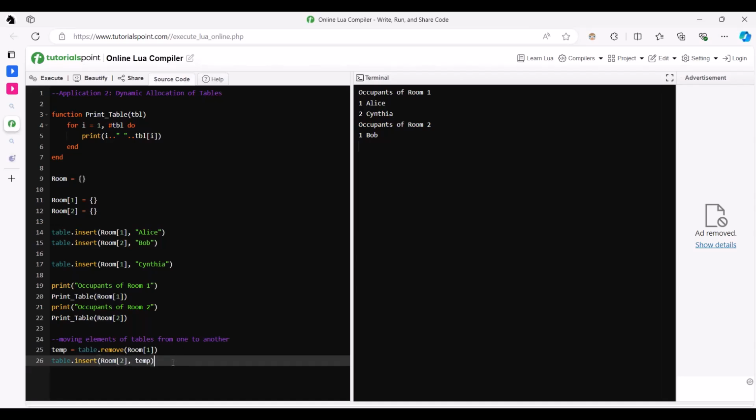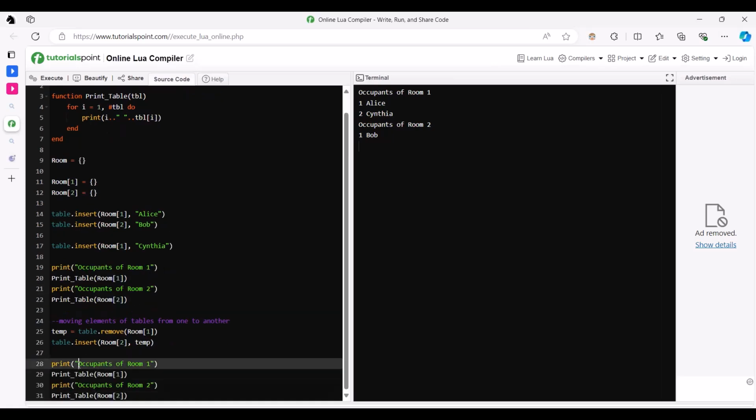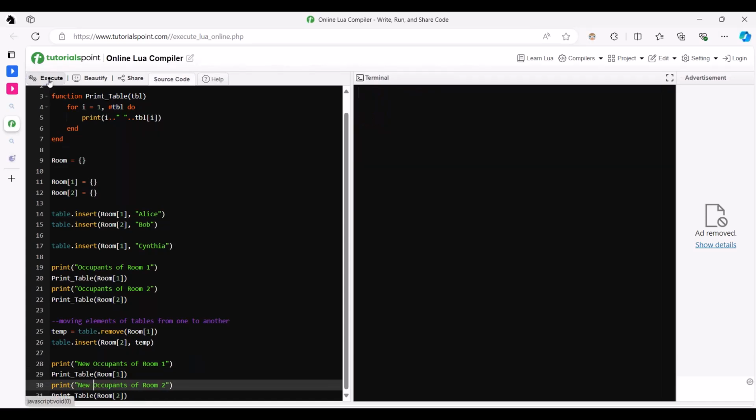And now we want to do this again. We want to see what the tables are now. And just to be clear, we'll put new occupants of room 1, new occupants of room 2. So let's see what the result of that is.